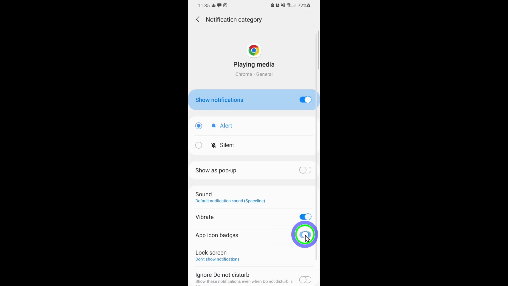Once you're inside, you'll see a toggle switch. This is the key step. Turn this toggle on for app icon badges. When this is enabled, whenever Chrome is actively playing media, you'll see a small icon badge right on Chrome's app icon. It's a quick and easy way to know instantly whenever something is playing in the background without opening the app. And that's it. You've successfully turned on the Playing Media app icon badges for Chrome.